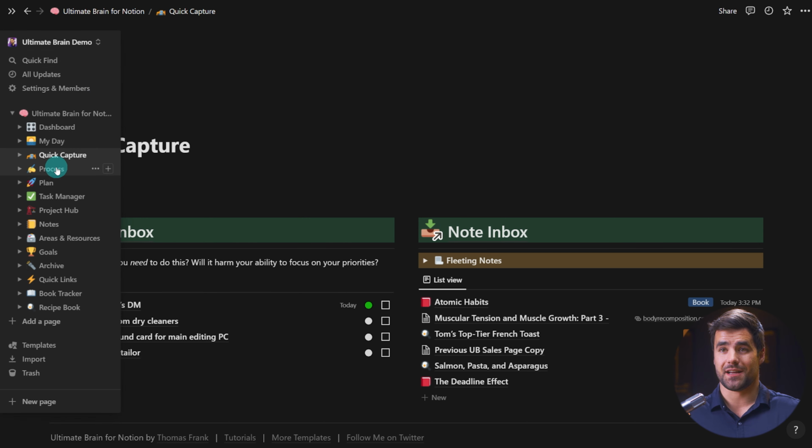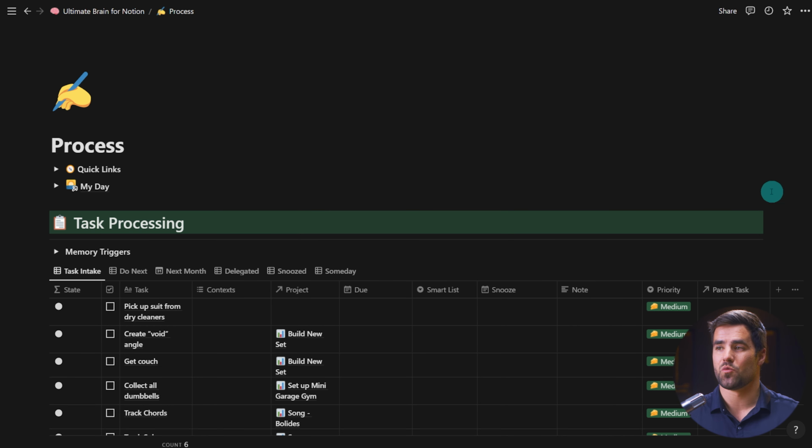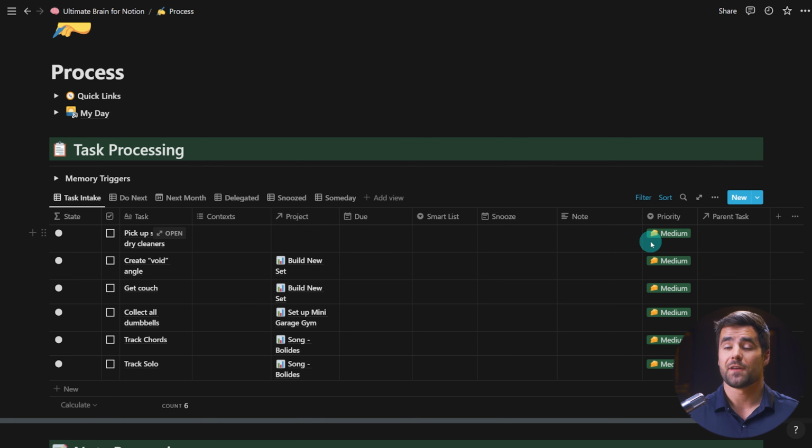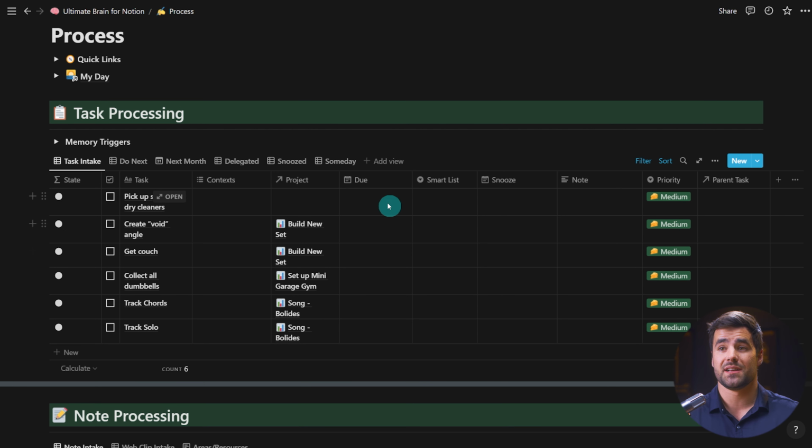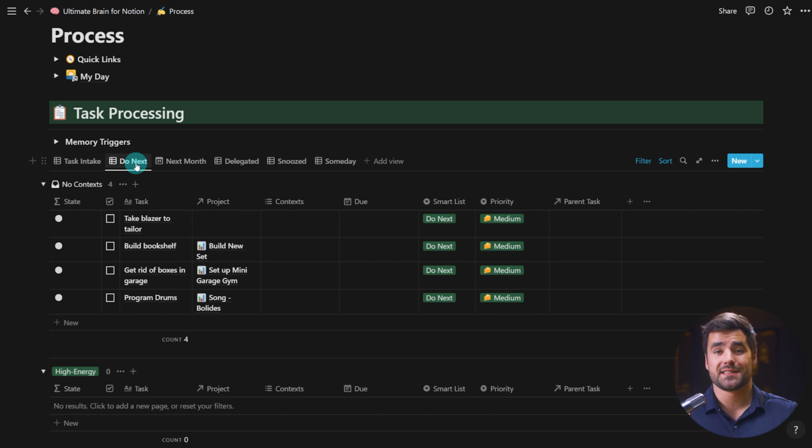Speaking of processing, there's an entire process dashboard which uses the GTD or Getting Things Done methodology, which was invented by David Allen, to help you process your tasks and your notes. So if you are familiar with GTD, you will know that there is a task inbox, and then you add your tasks to specific lists depending on if they're actionable and depending on if you're going to get them done very soon. So we can add them to a due next or next actions list.